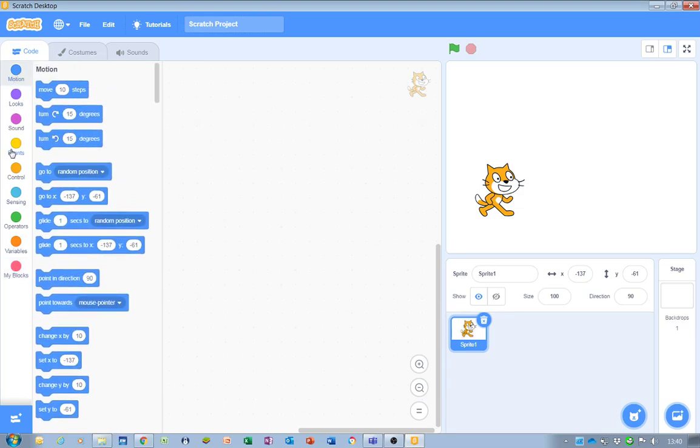So I want to get him moving. I think move 10 steps looks like that might be quite useful. Looking down, I could have a turn, but that's just going to turn him. I think I want him to point in a particular position. I don't think I want him to go to a random position. Here we go, point in direction. So the first thing I want him to do is to point in a direction. Then I want him to move 10 steps.